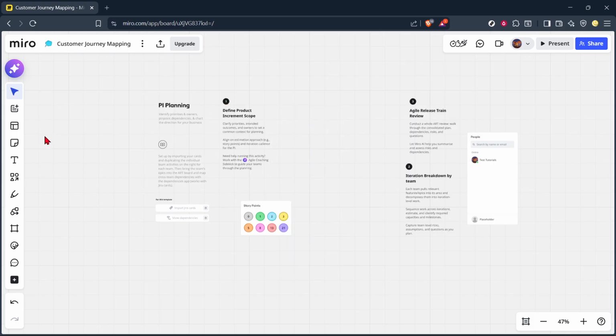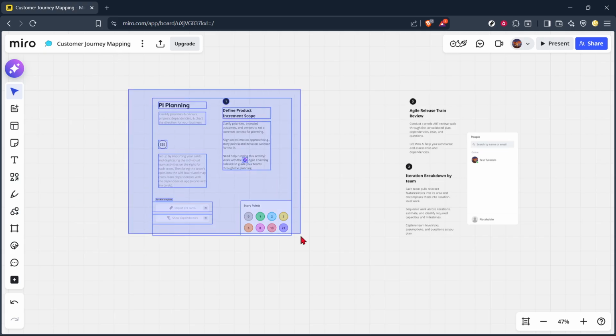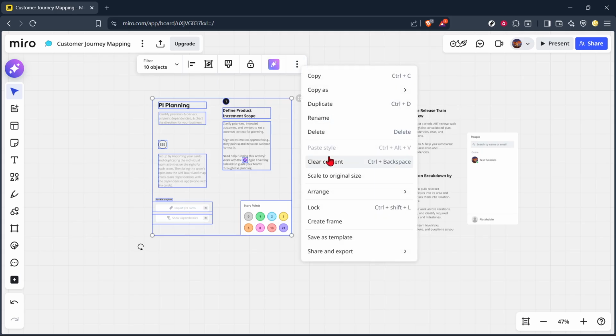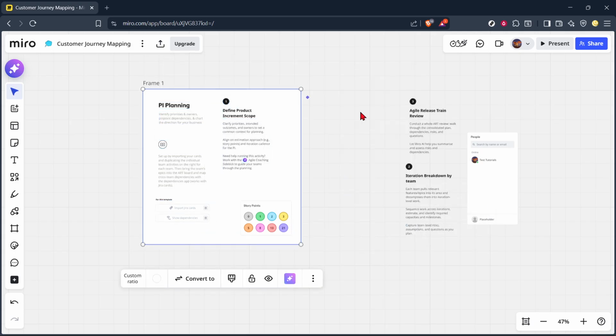There's also a faster way to frame existing content. On your canvas, highlight the items you want to include. Then open the More menu and choose Create Frame. Miro will wrap a frame snugly around those selected elements, saving you the effort of drawing and aligning a frame manually. This is great when you've already arranged content and simply want to convert it into a presentable slide.